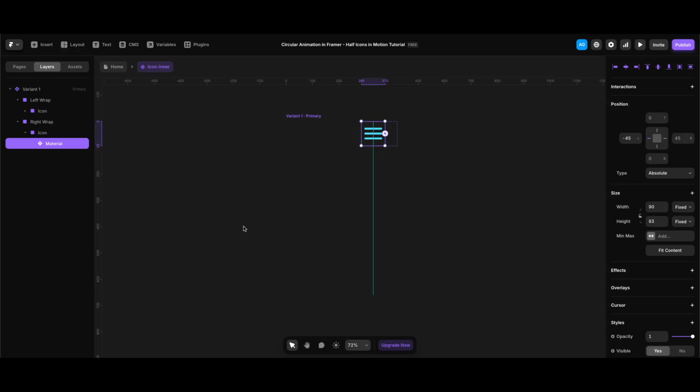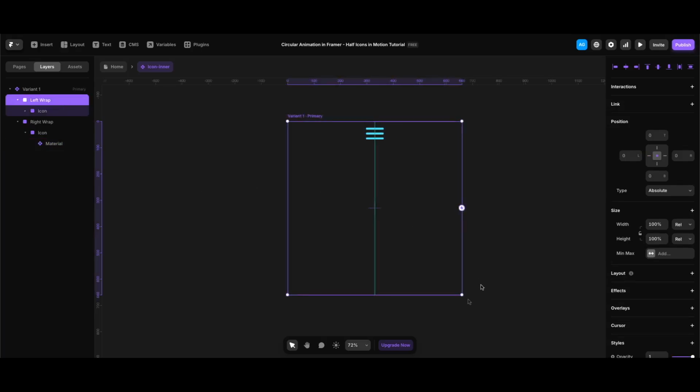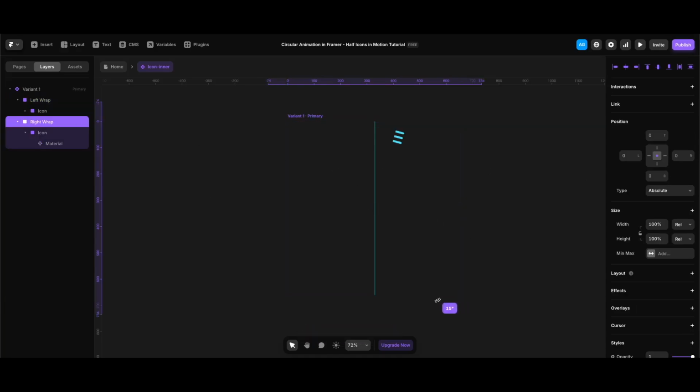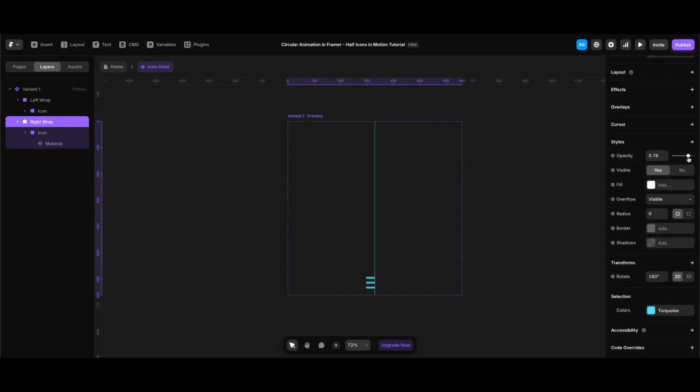Now that we have 2 frames that can help us to rotate the icons around the origin we need, we can select left wrap frame and rotate it -180 degrees and make its opacity 0, since in its default variant we need it to be invisible. Then we can select right wrap, rotate it 180 degrees clockwise, make its opacity 0.